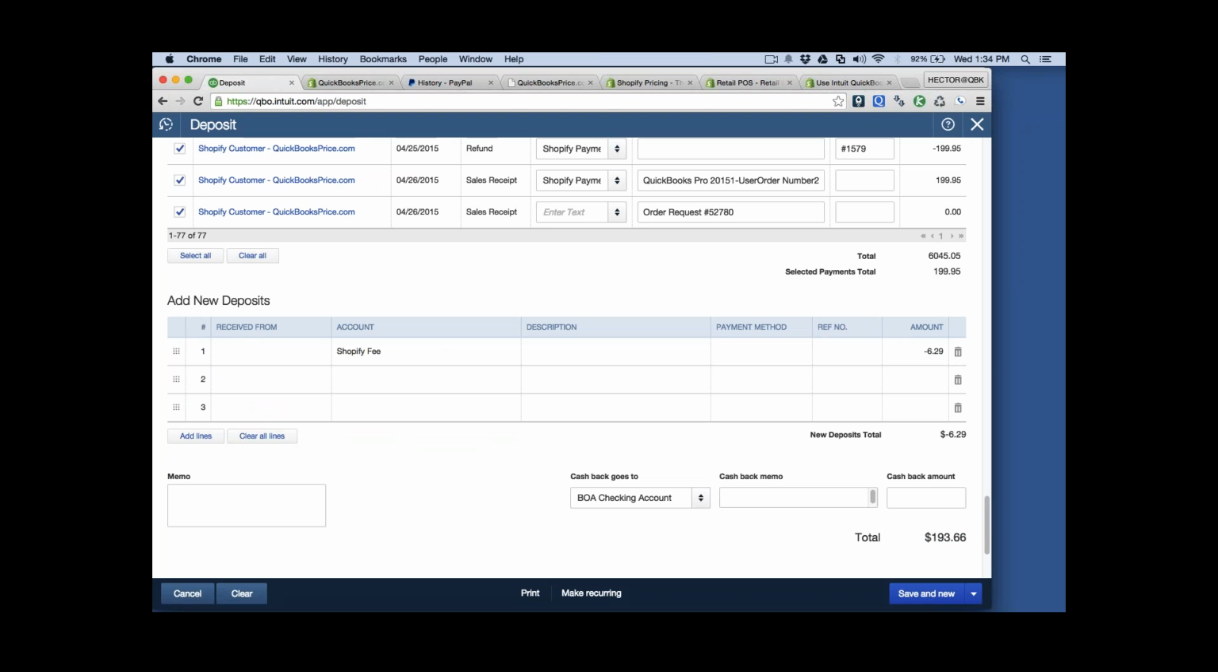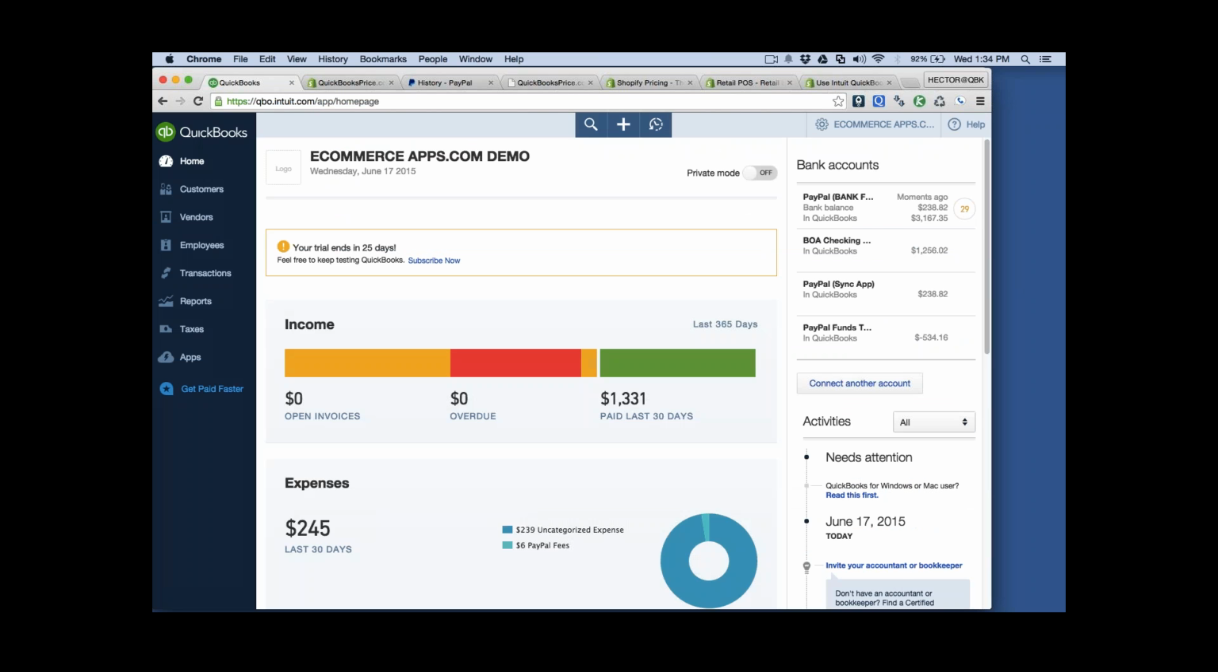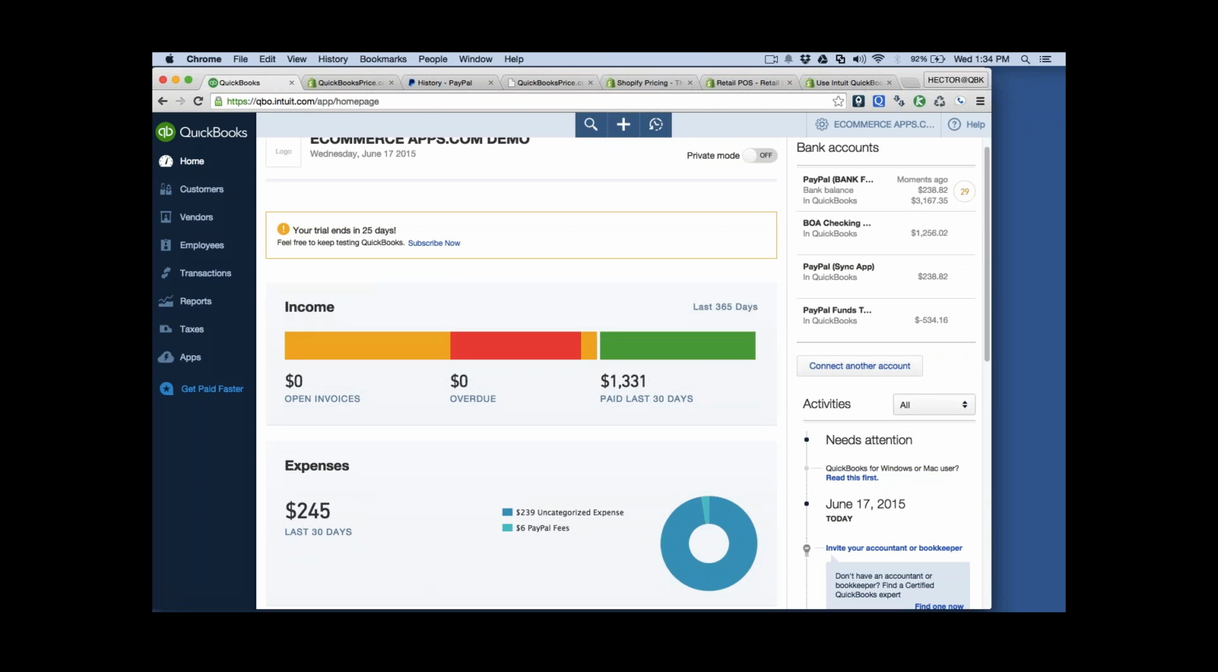So this is not an automated process. This is still a manual process. Shopify doesn't push any information into your bank and does not push any information about fees. It only pushes the gross amount of the sales receipt. So that's to clarify that question about doing that.